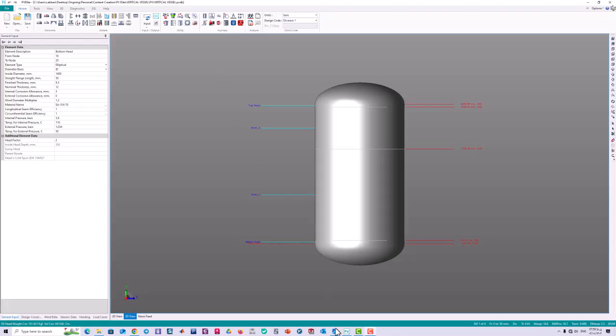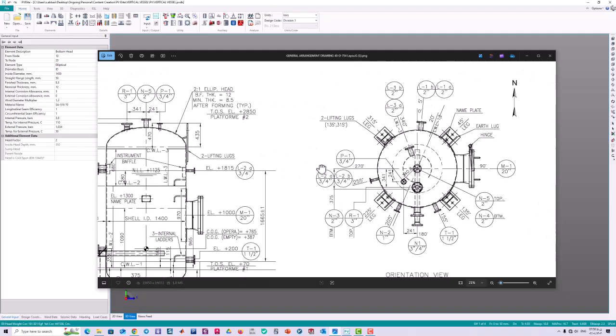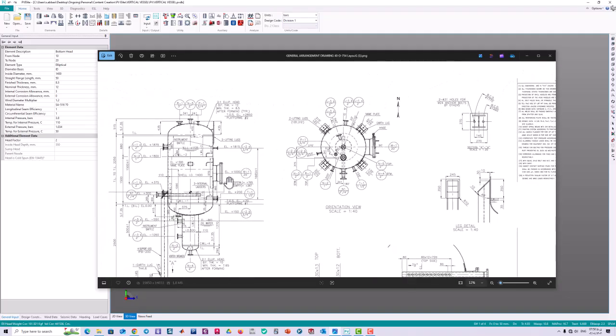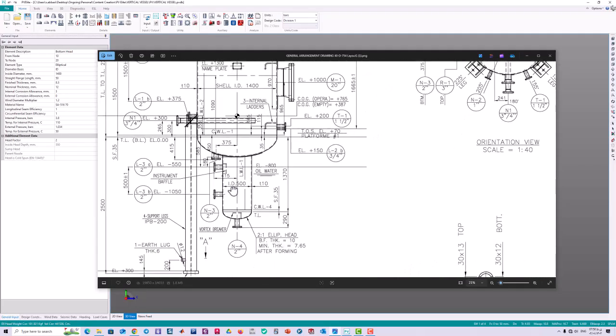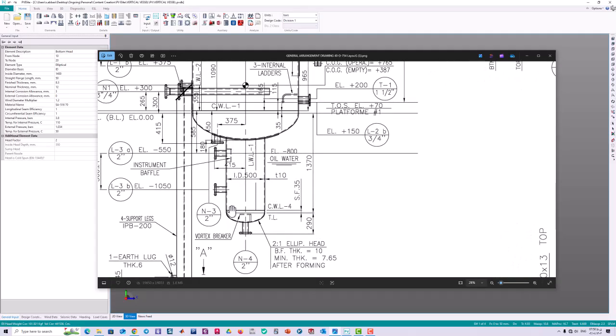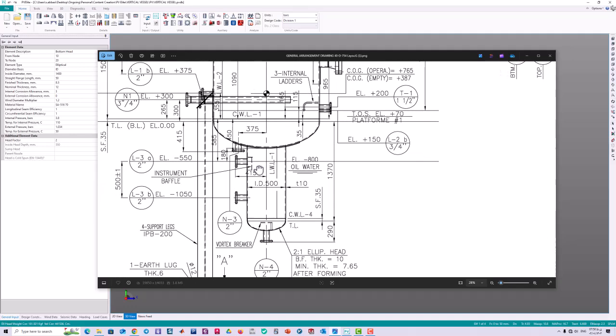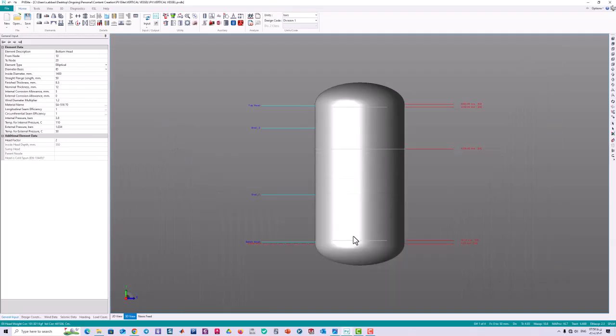In this video we are going to model the nozzle of the vertical vessel. We already modeled the body of this vessel in the previous video, and now we are going to model all the flanges and nozzles of this vertical vessel. First, we are going to model the sump or boot nozzle in the bottom head.